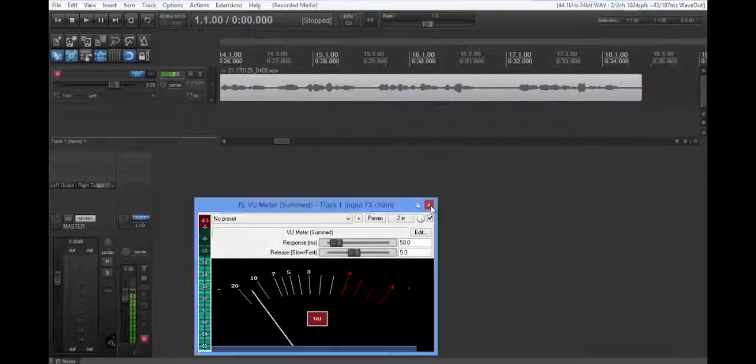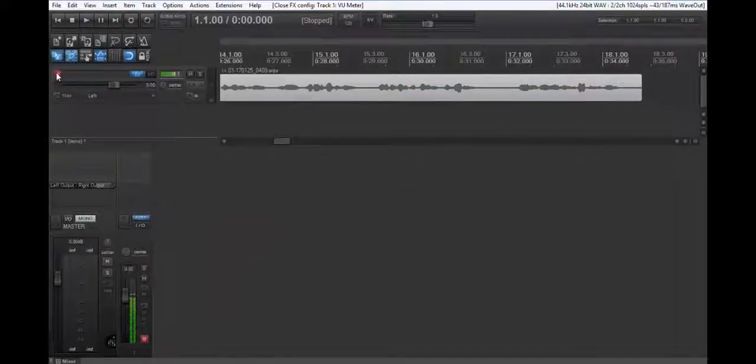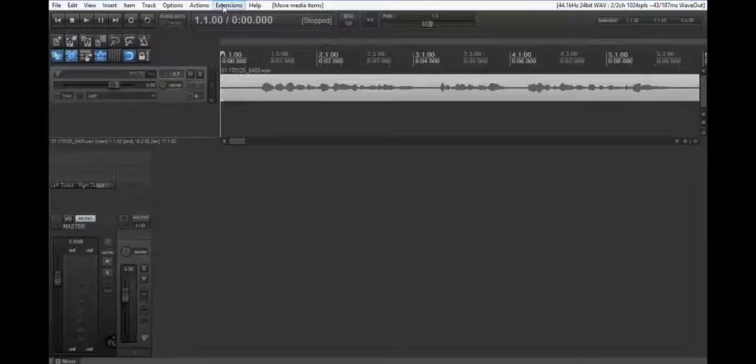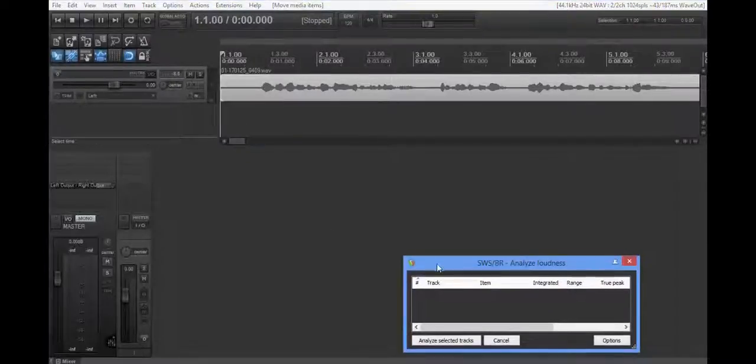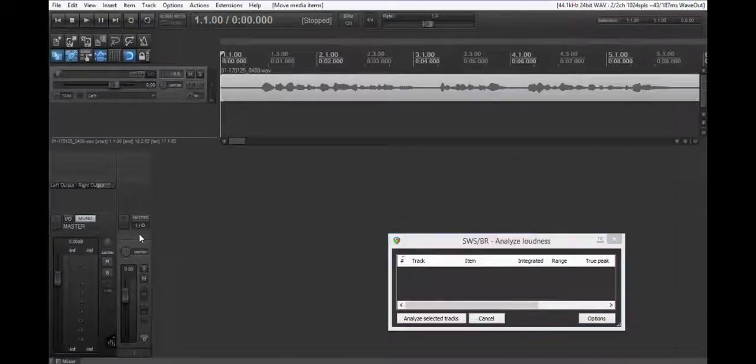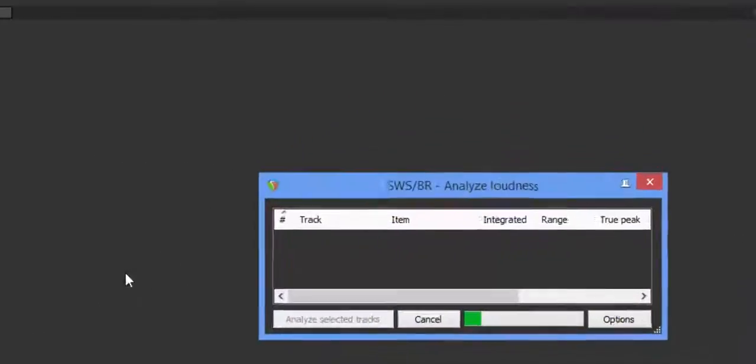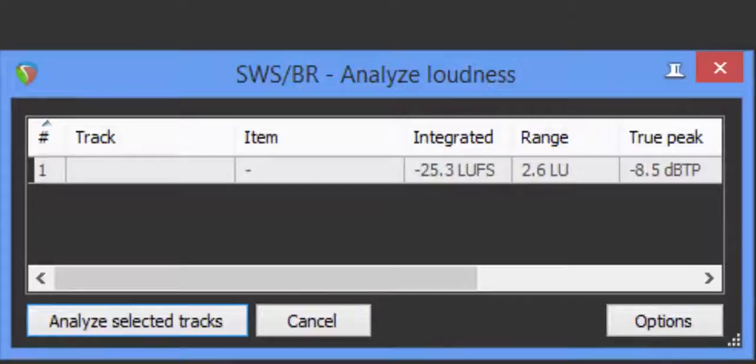Now we don't need this meter anymore. And we're going to go up here and we're going to take this off. Now we're going to come up here. The very first thing we're going to do is we're going to come to extensions, loudness. We're going to analyze the selected track. And then we're going to bring it to the proper level.